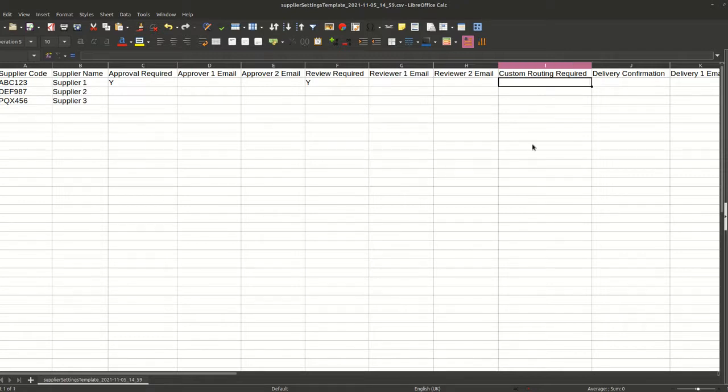If approval is required on this supplier and you use custom routing and you wish to use your custom routing rules for approval, place a Y in this cell, or otherwise you can place an N in this cell, or you can simply leave it blank.